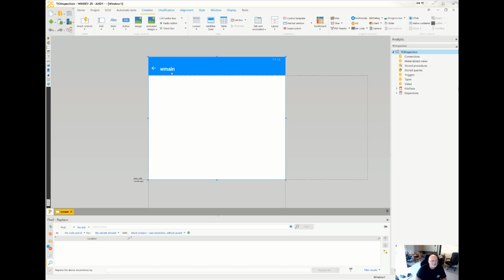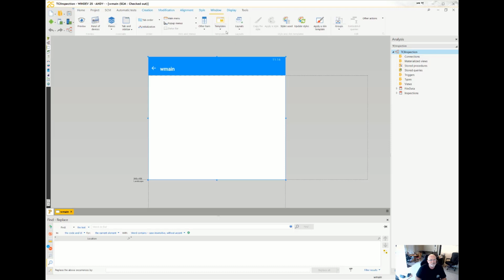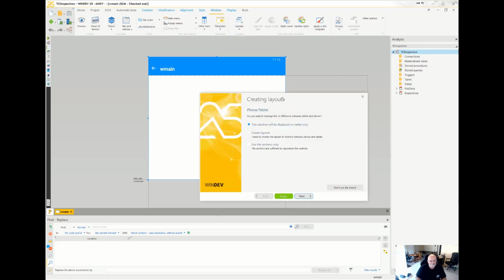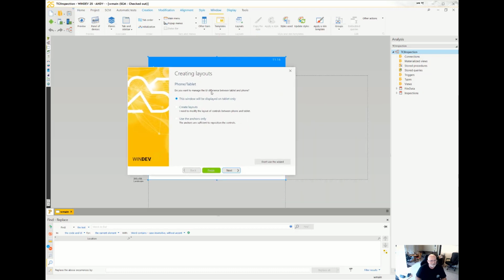Let her rock. Okay. The difference is that now what we want to do is go up here to the layouts. I'm sorry, wrong one. Window layouts. And we're going to add some layouts. This window will be displayed on tab by itself. And what we're going to do is go next and create the missing platforms.